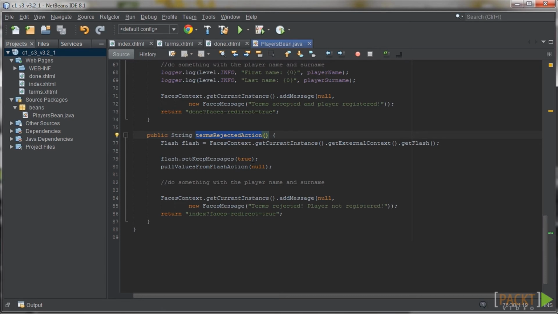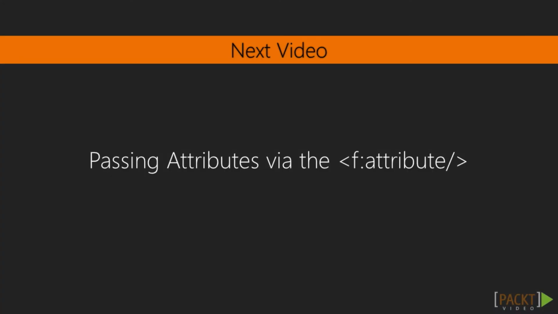In this video, we have learned about the Flash scope. In order to dissect the Flash scope features, we have started with a quick introduction, followed by an example meant to show you how to put, pull, and keep data via the Flash scope. In a learning by example fashion, we have covered the main aspects of the Flash scope, and at the end, we have obtained a complete application. In the next video, we will discuss passing attributes via the f:attribute tag handler. So, join me there.